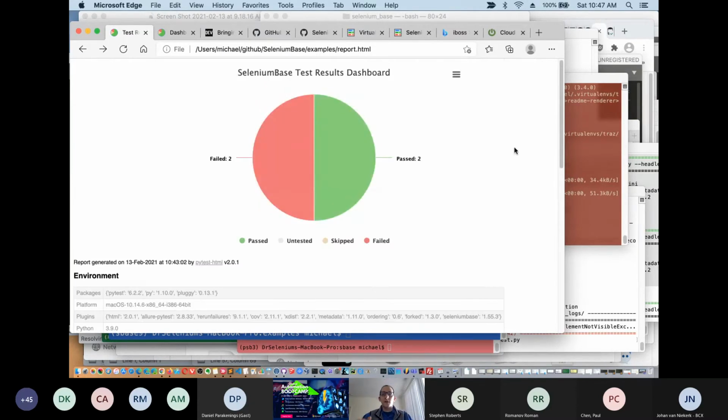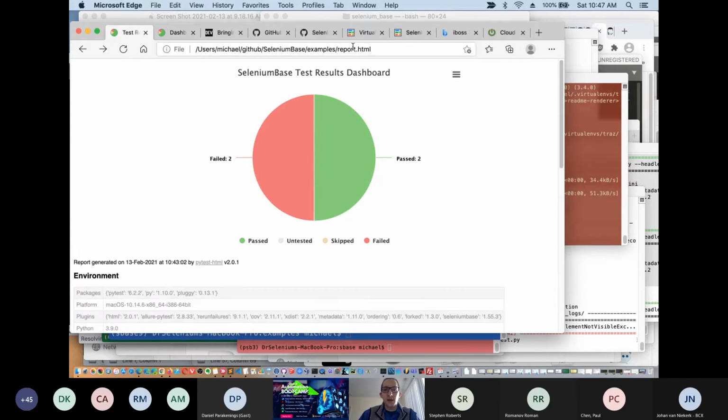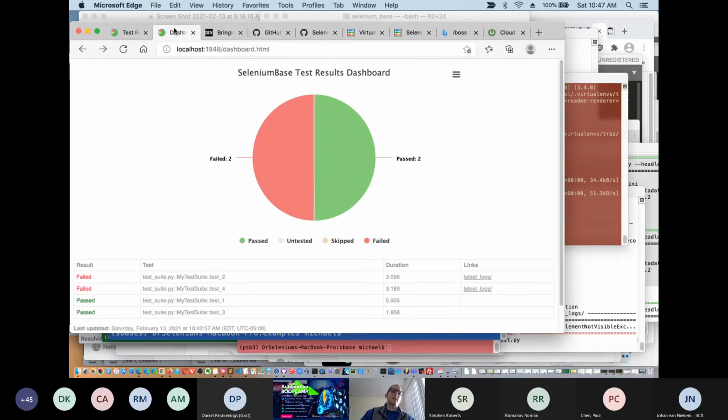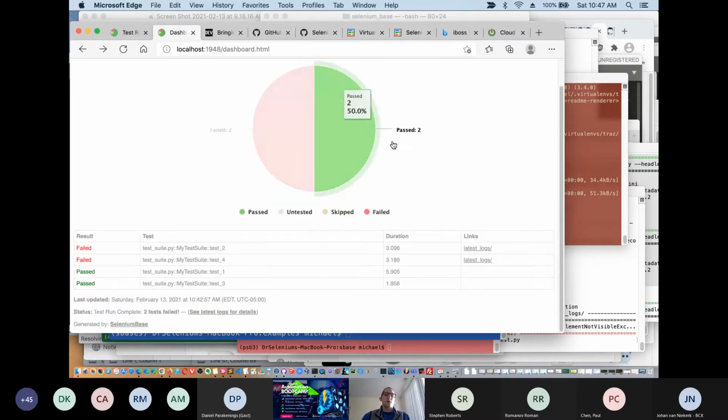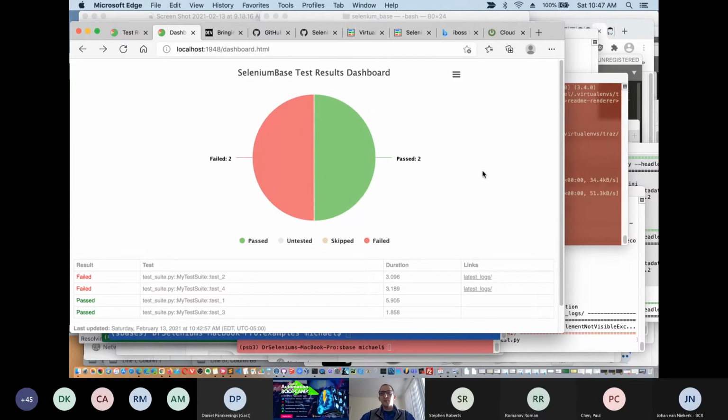So as you can see here, the logging system is very important. And Python has essentially the simple HTTP server, which basically allows you to take an HTML file located on your file system and host it on an actual website. Here we're hosting it on localhost port 1948 dashboard. So essentially, you can connect the Selenium-based dashboard to your own website, etc., so that you can see test results as they come in.